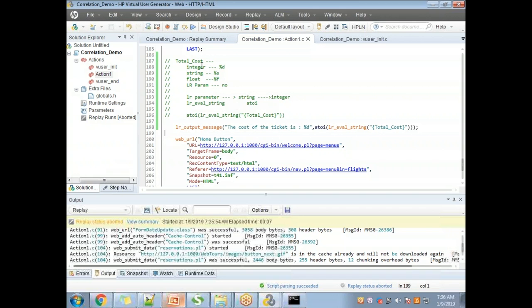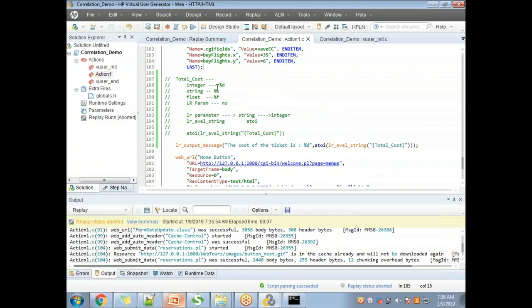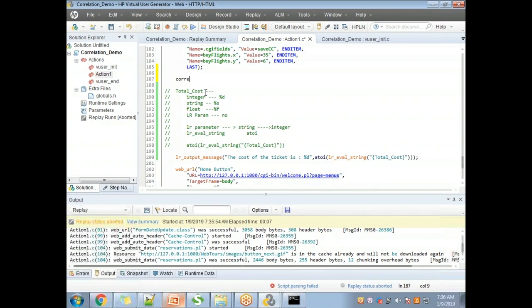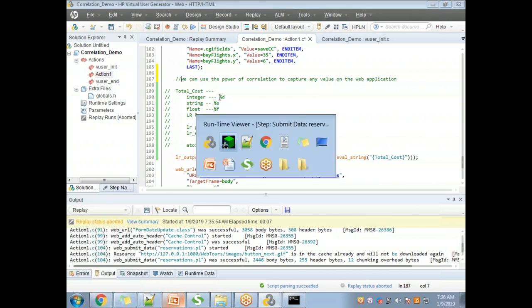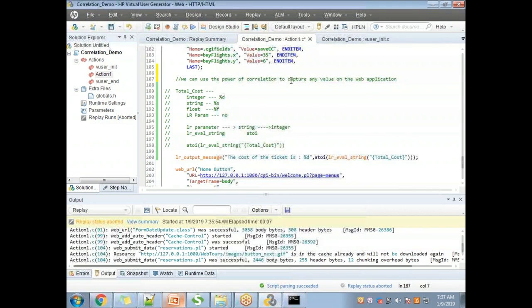Okay, wonderful. So you see, now I went through all this pain of explaining all this stuff to you to prove one point, guys. To prove one point: correlation. We can use the power of correlation to capture any value on the web application. Here we have captured the cost, but if you want to capture this text, or this text, any text you wanted to capture, you can seamlessly capture it using correlation as long as you know the left boundary and right boundary of it.